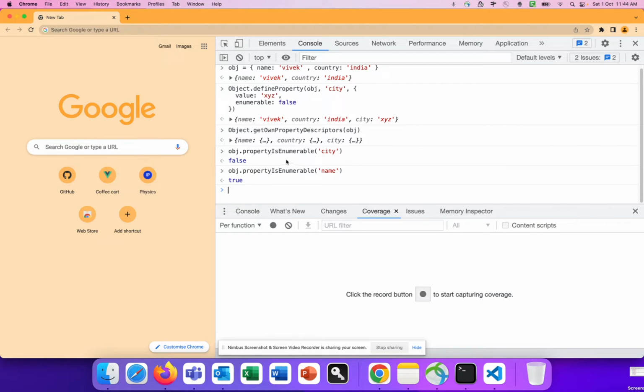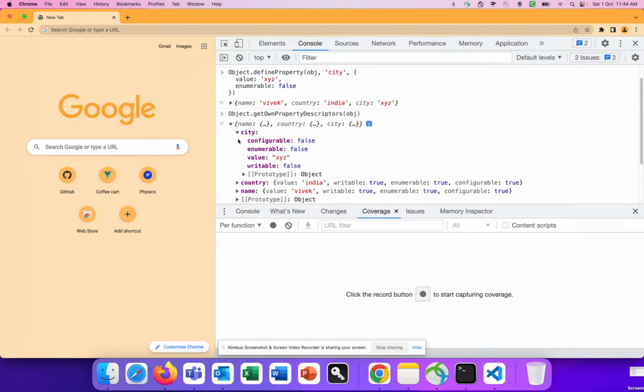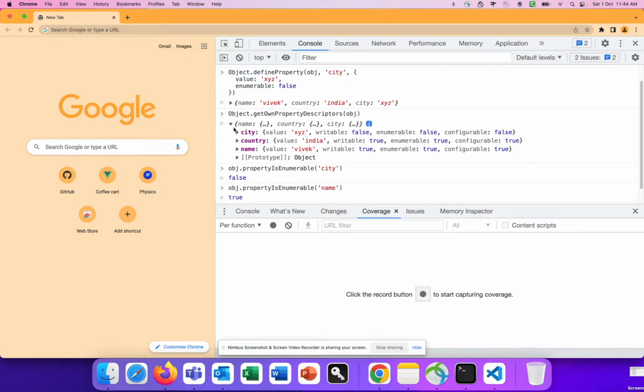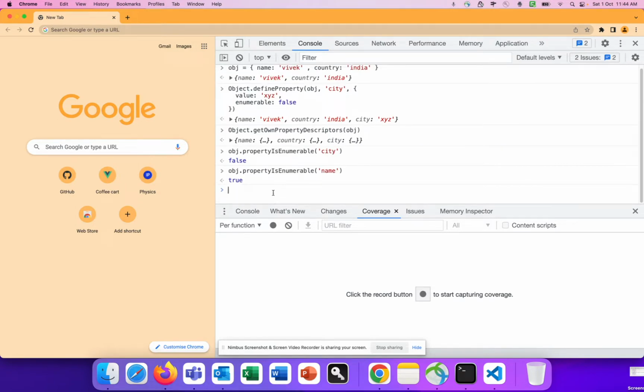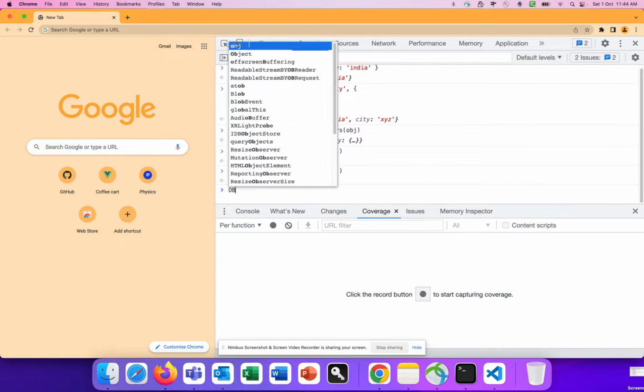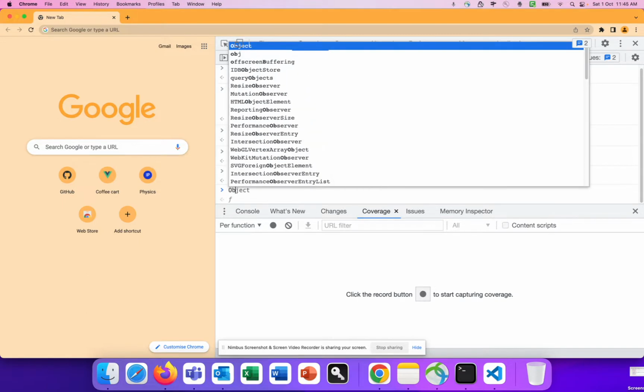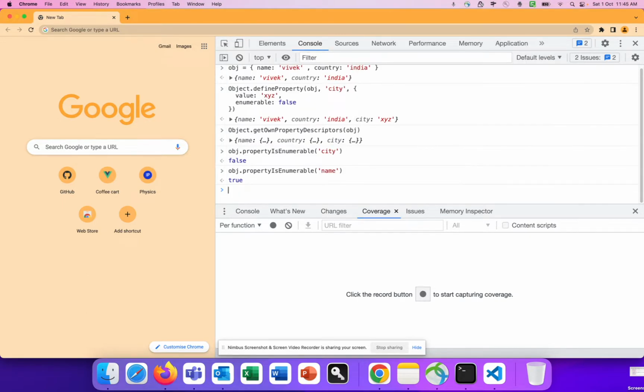All right, so that's all for propertyIsEnumerable. Your task could be to find out, if enumerable is false, whether we are able to access the property using for...in, or when we try to do keys, whether it is accessible or not. You can find out more about it, or in a separate video I will explain more about this.